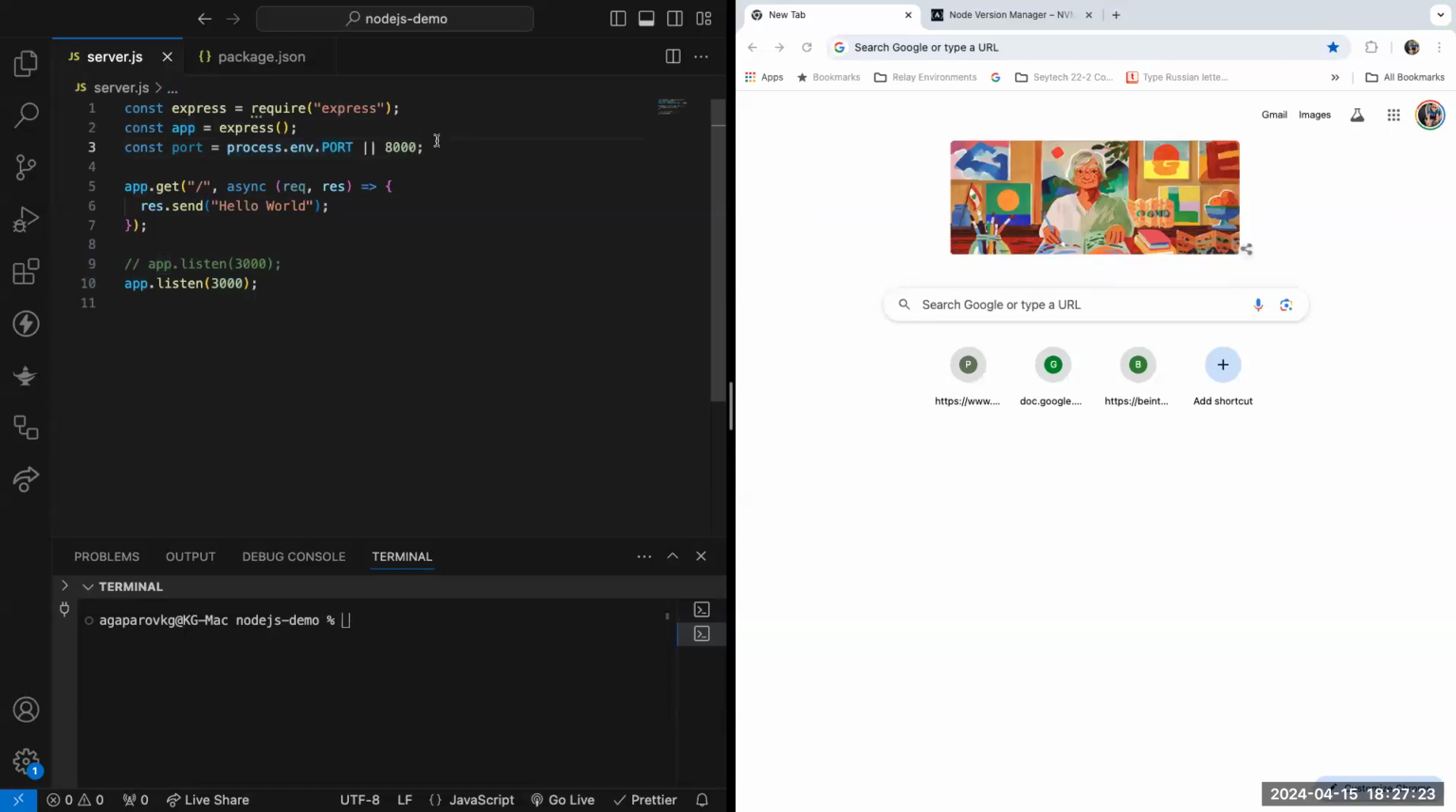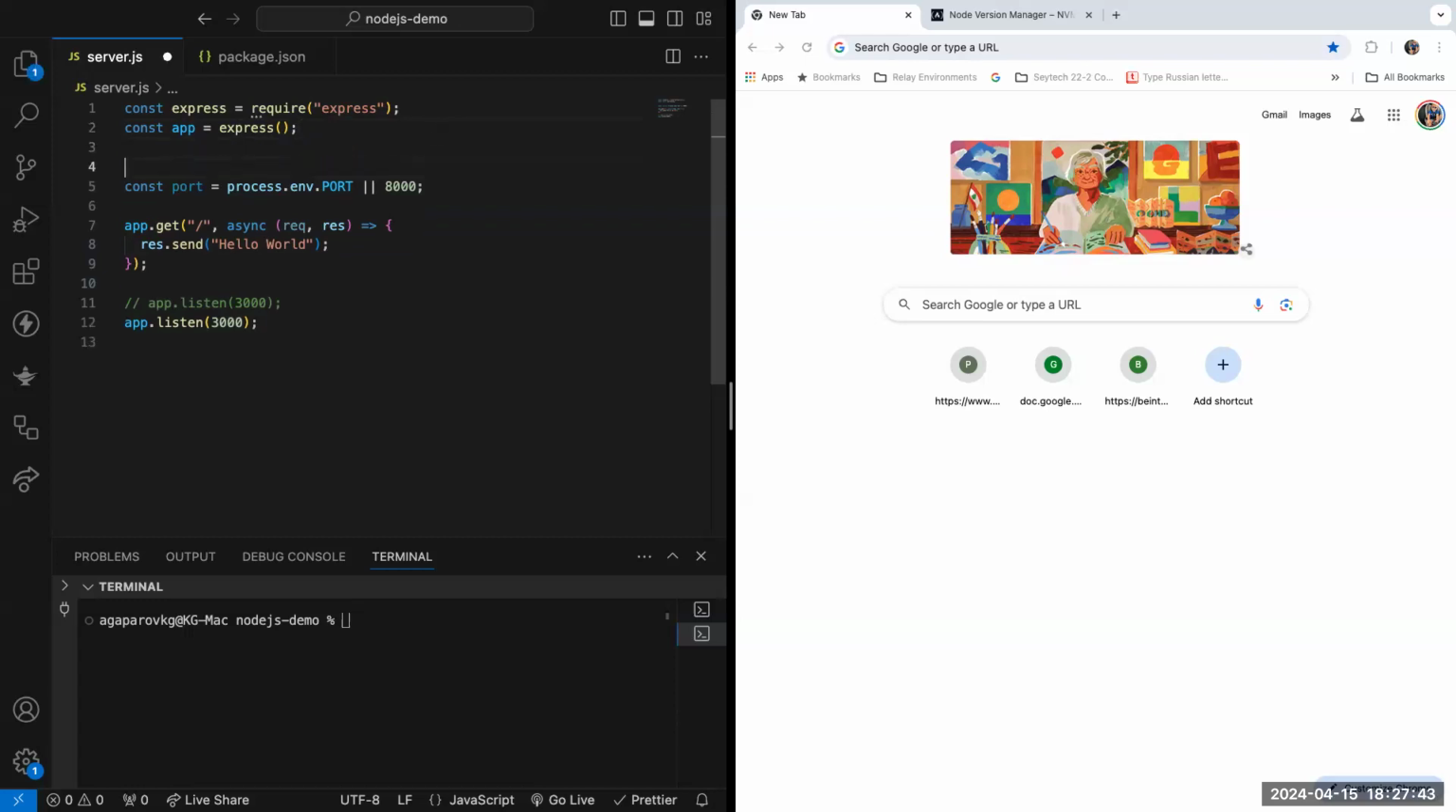Quick question about this 8000 port. Why do we use 8000? Could we use a different port? Yeah, whatever you can use above 1000 is fine. Below 1000, most of the ports are reserved.